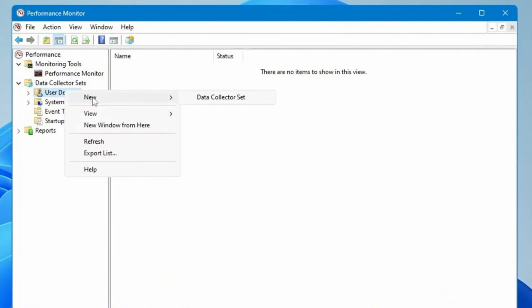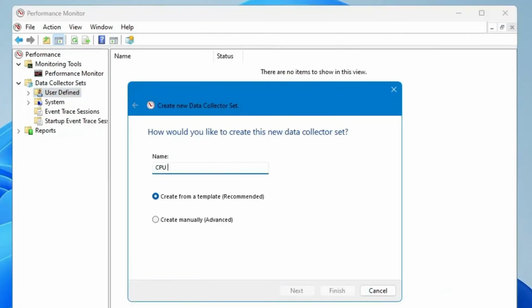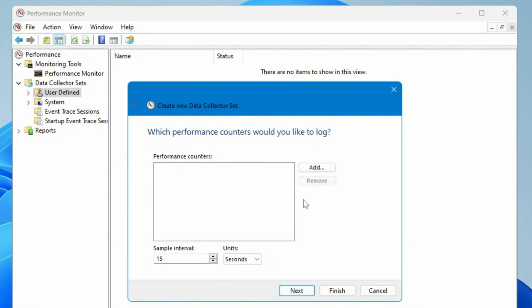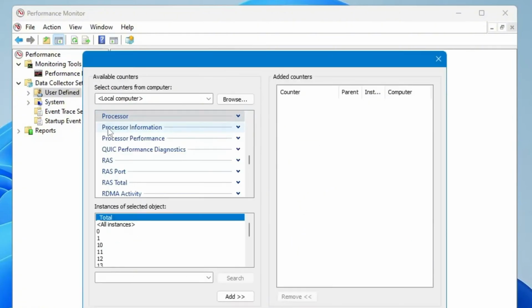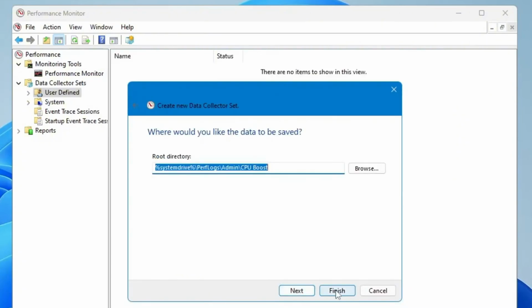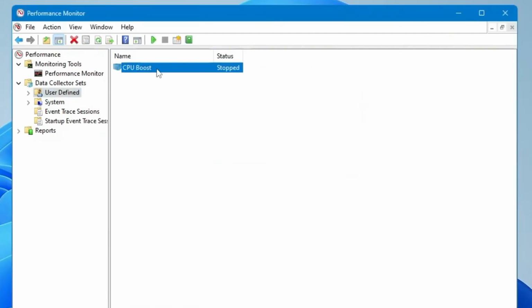Right-click on it, go to New, choose Data Collector Set and name it CPU Boost. Then instead of create from a template, you have to choose create manually. Click on next. Then you have to check the option of performance counter. Then click on next. Now click on add and make sure Processor is selected, and below you have to choose the maximum instances available. On my end it's around 15, so I will select it. Then click on next and click on finish.